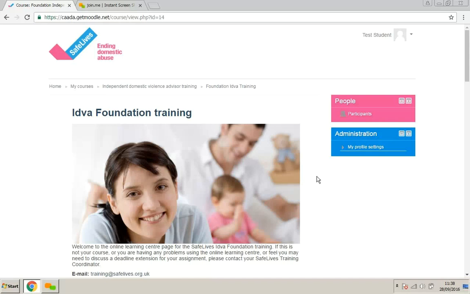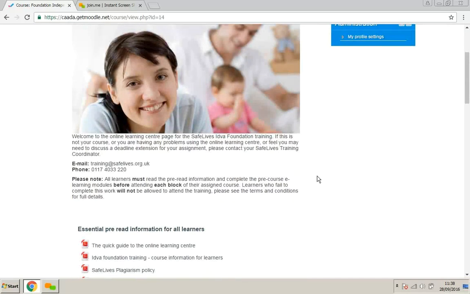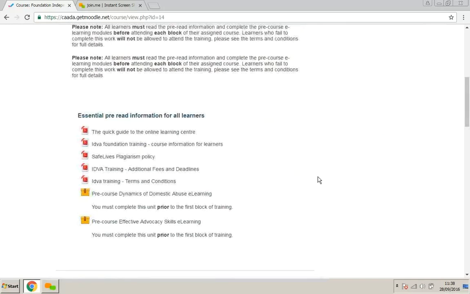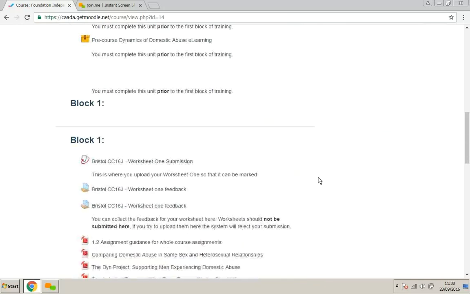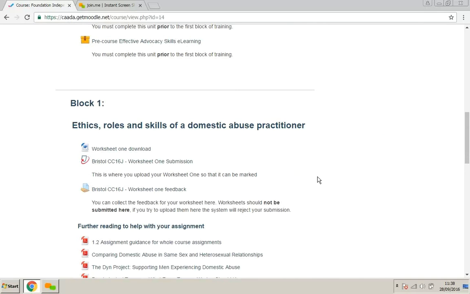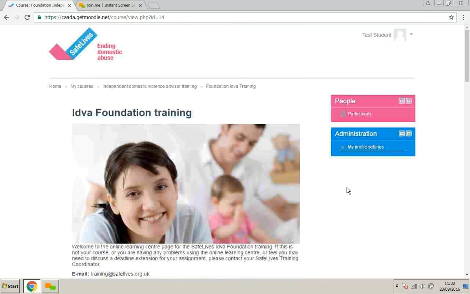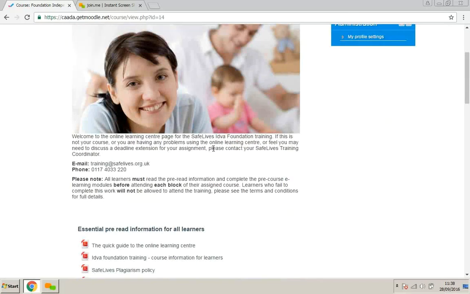For the purposes of displaying this tutorial to yourself, I have signed up to our first IDVA group of the autumn session. So that's Bristol CC16J. I appreciate this will differ depending on what group you're on, but if you just ignore the name and look at the names of the links, then it will be the same as what you see when you log in. So first thing you see when you log in, some introduction details and contact details.